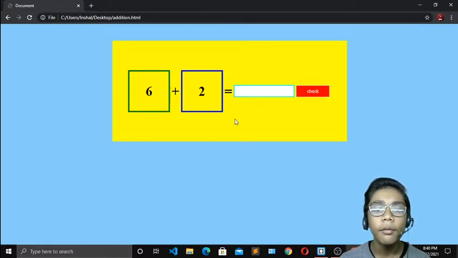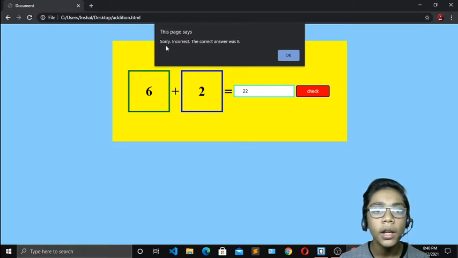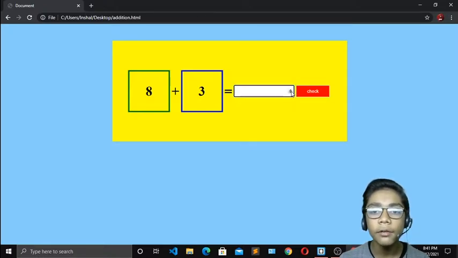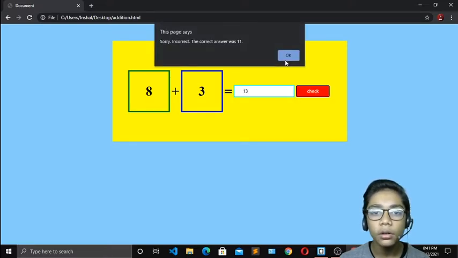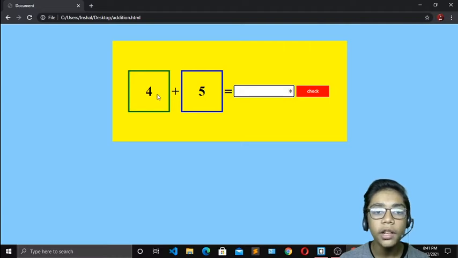Now here you can see when I checked the correct answer, my next question has come. If I enter a wrong answer over here and press check, you can see this page says sorry, incorrect, the correct answer was 8. So it will also tell you what the correct answer was when you write a wrong answer. Here you can see how easy it is to make. Our question keeps changing again and again, but it is addition only. You can't change it into multiplication, minus or division.